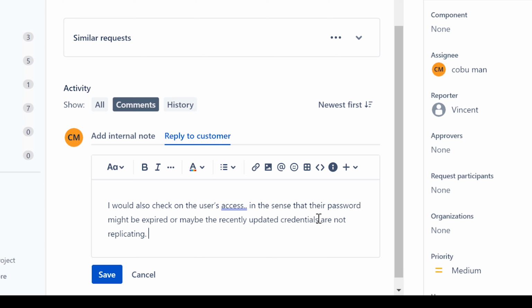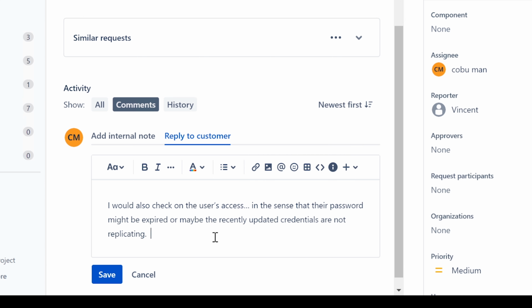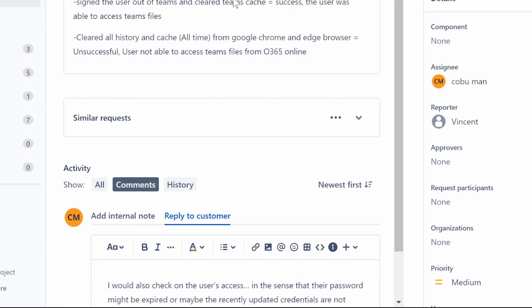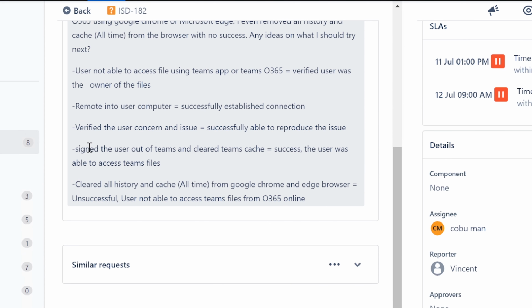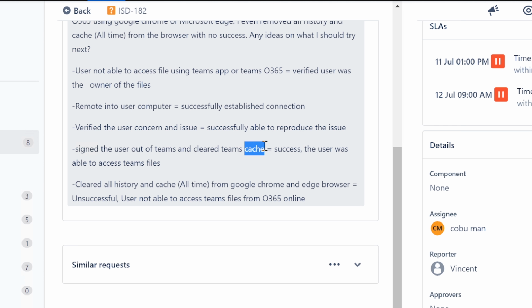So let's see, how can I explain this? So sometimes you would change, for example, a password, right? And it wouldn't reflect everywhere, meaning it hasn't updated everywhere. So this is the reason I'm saying this, because it shows here that you've signed the user out of Teams and cleared the Teams cache. The cache, or whatever you call it, is basically temporary data that holds on to the things that you've done before.